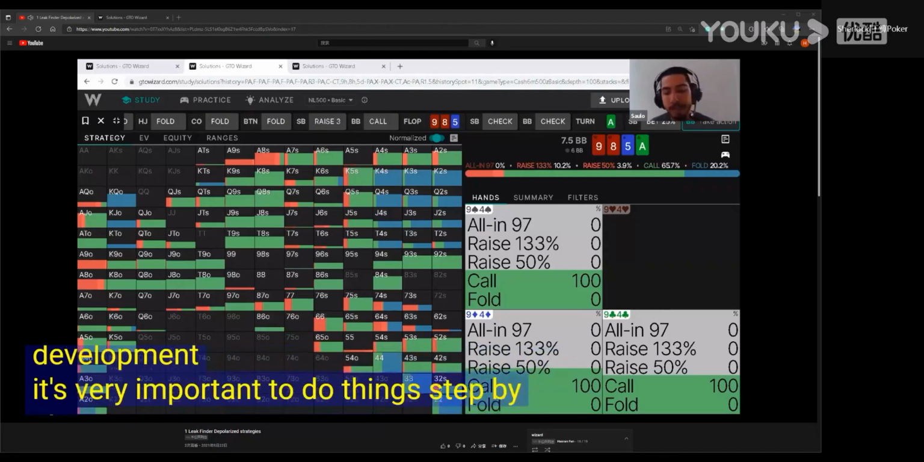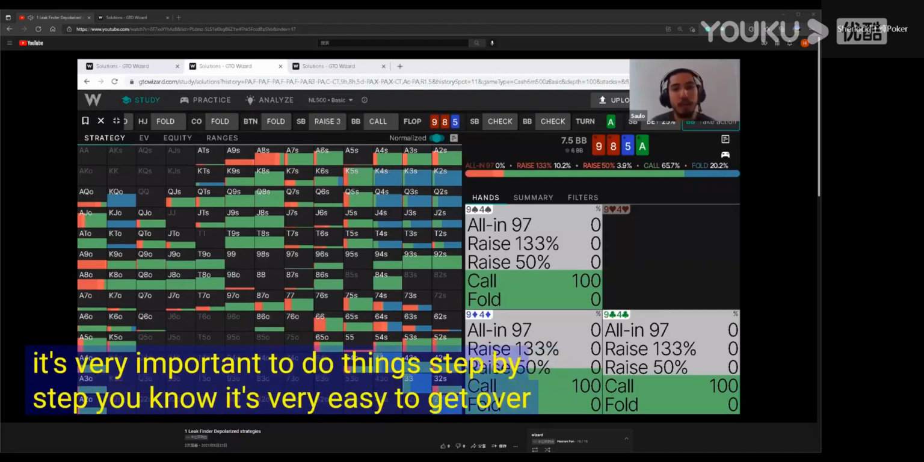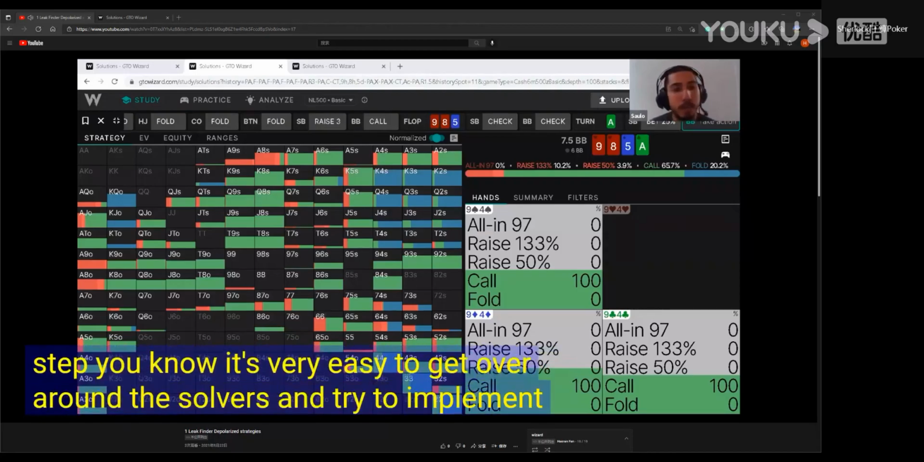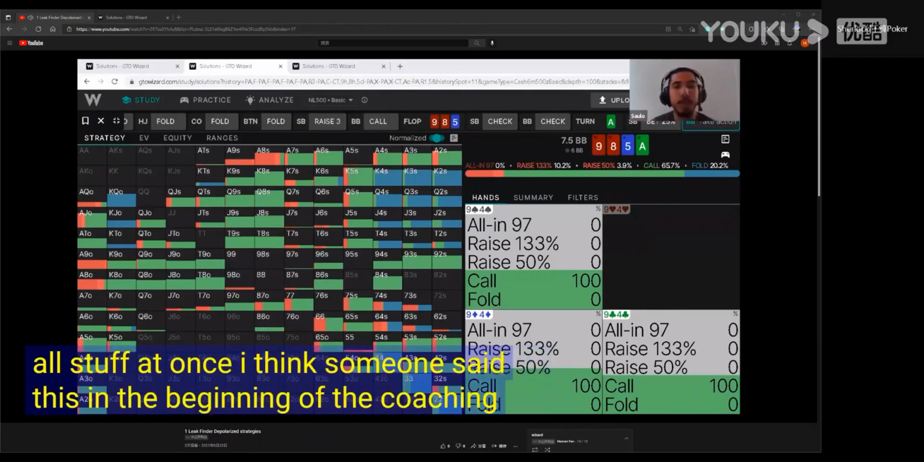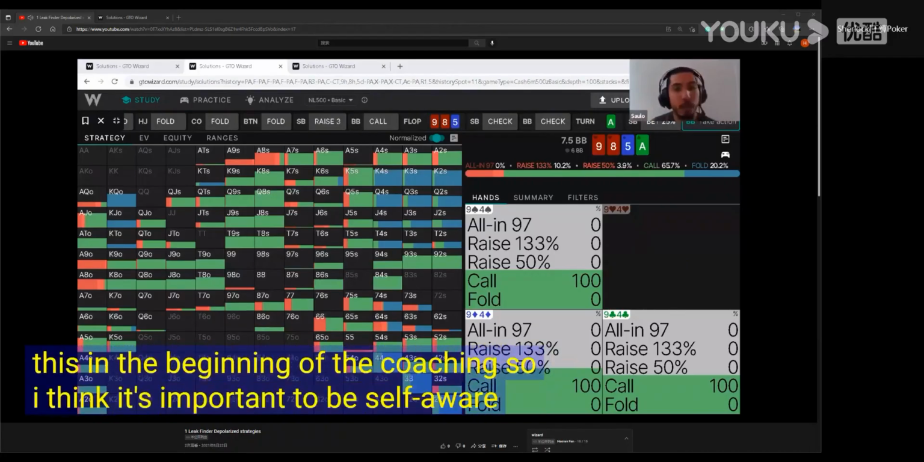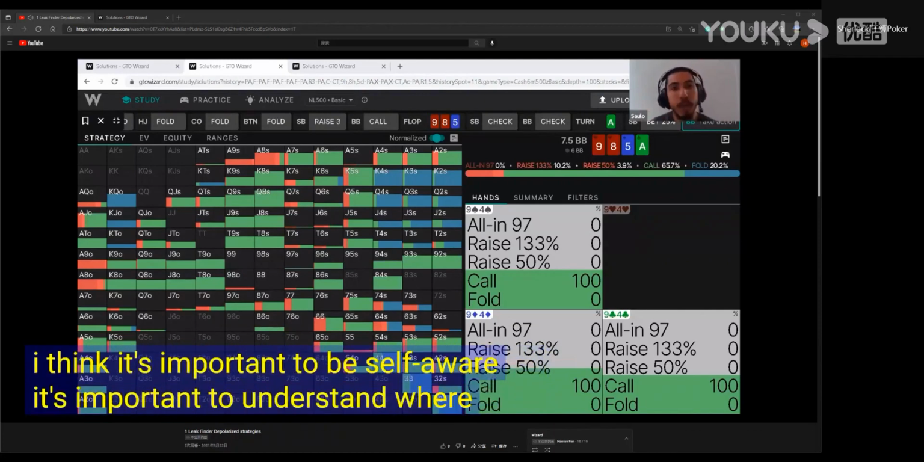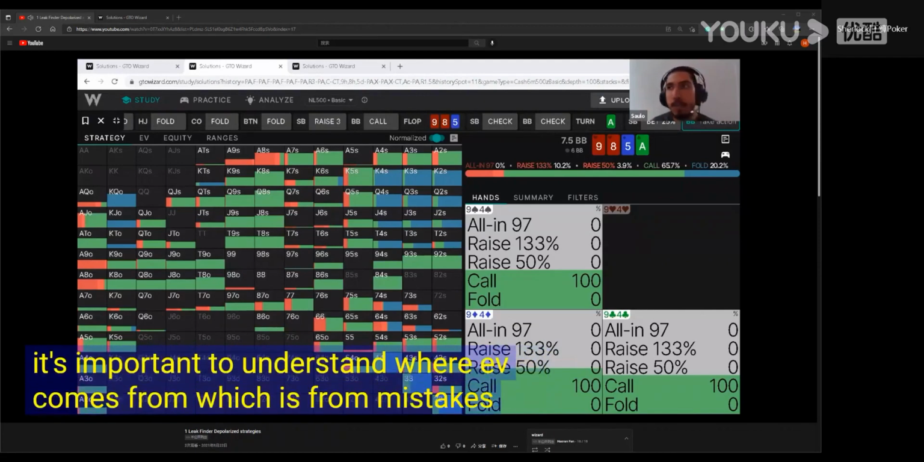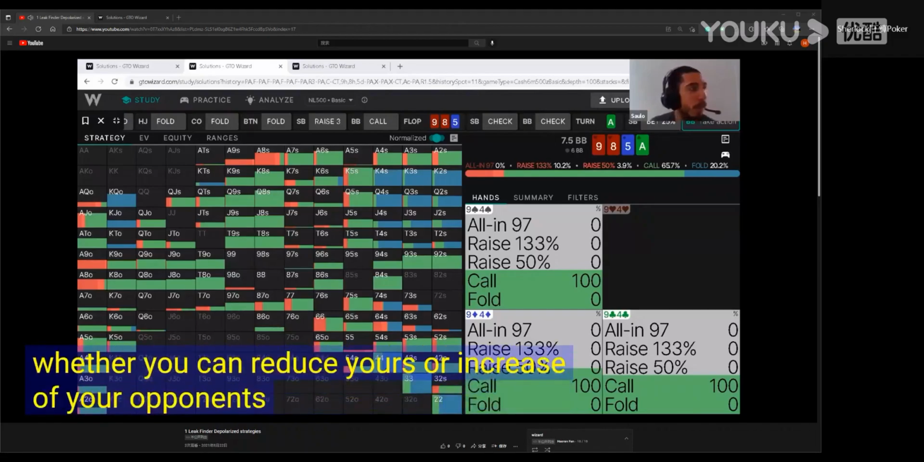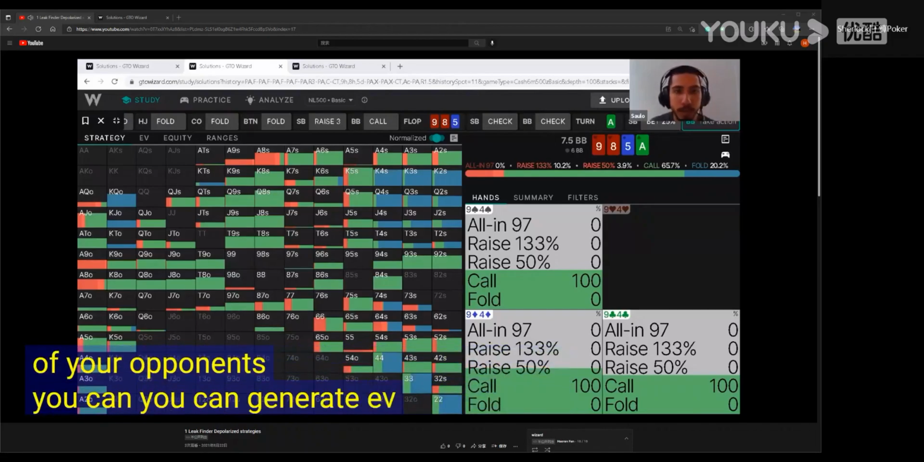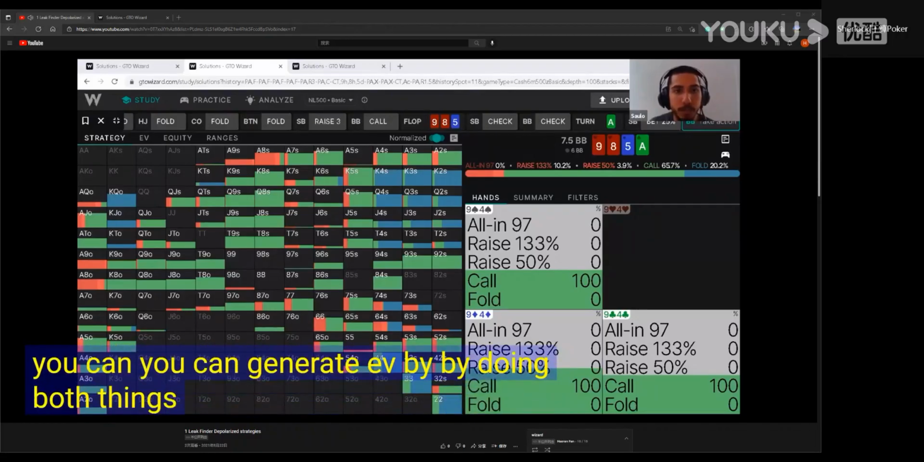It's very important to do things step by step, you know. And it's very easy to get overwhelmed with the solvers and try to implement all stuff at once. I think someone said this in the beginning of the coaching. So I think it's important to be self-aware, and it's important to understand where EV comes from, which is from mistakes, whether you can reduce yours or increase your opponents'. You can generate EV by doing both things.